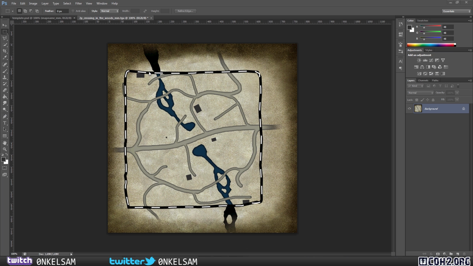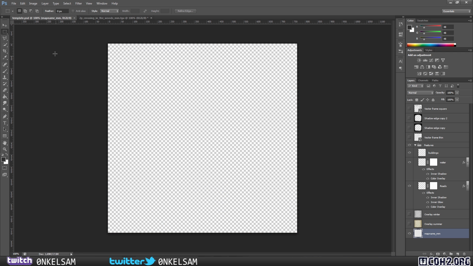Hello and welcome to this tutorial about how to create a tactical map which looks similar to the ones that Relic produces for their maps. You may produce something that looks similar to this. This has been done for my personal map that I've created in World Builder called Crossing in the Woods.